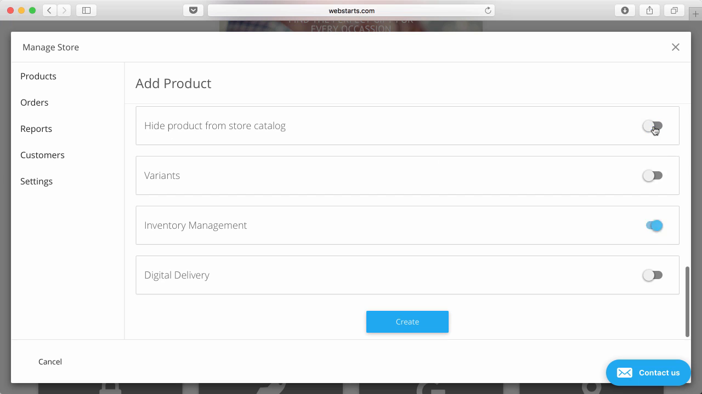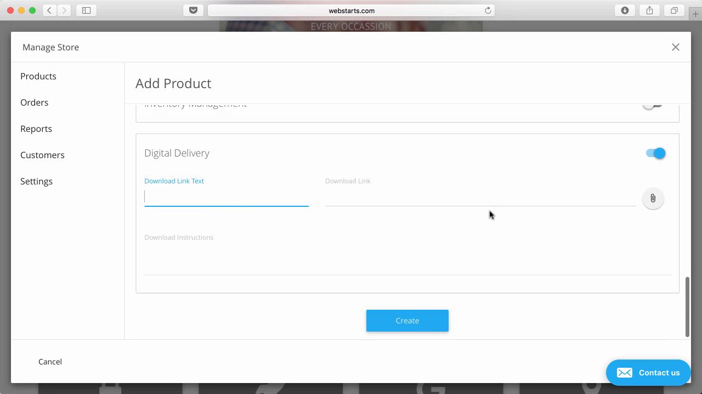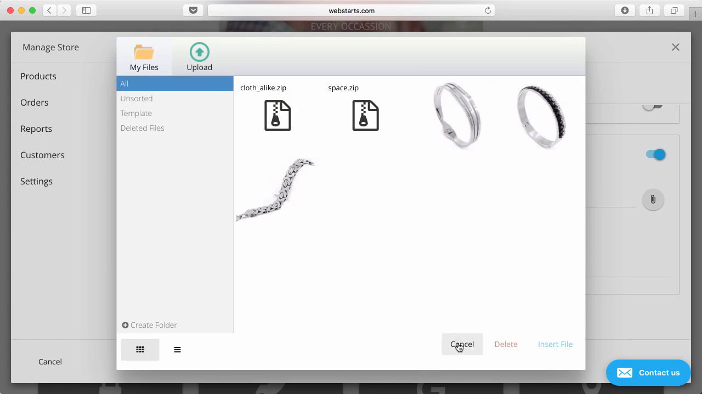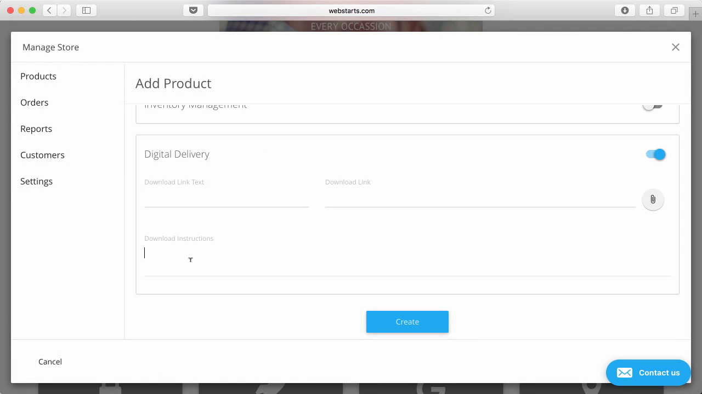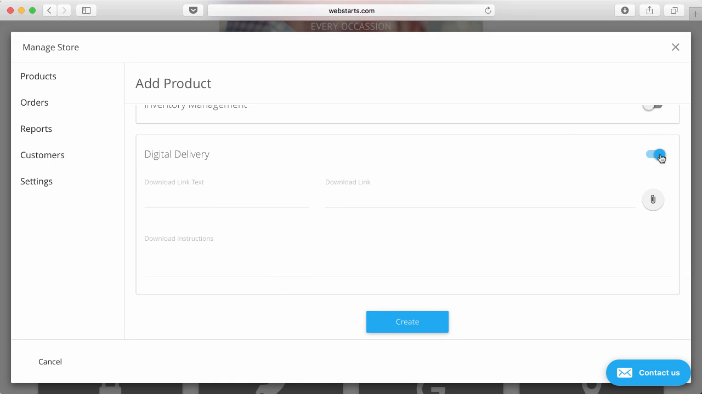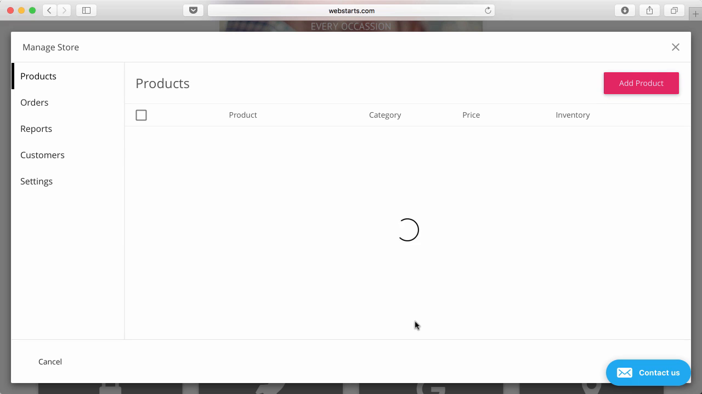Then down here at the bottom we have a digital delivery option, and that's if you want to sell a digital product, let's say a software or an ebook or maybe you'd like to sell a video or audio. Here's a place to create the name of the download link, and here's a place to actually upload the file that you want them to download after purchase. And then here you can type up your own specific instructions. When you're ready to move forward with your product, be sure to click Create.